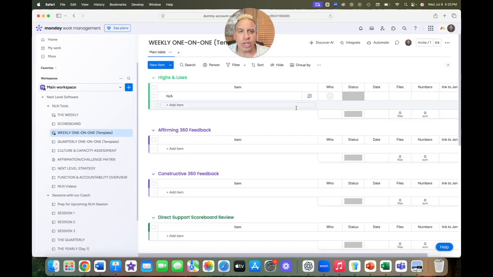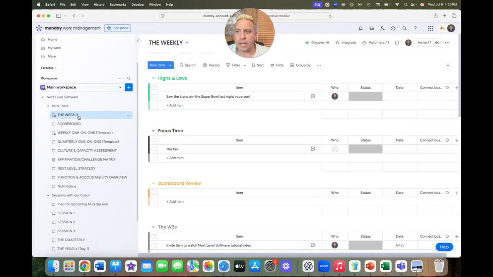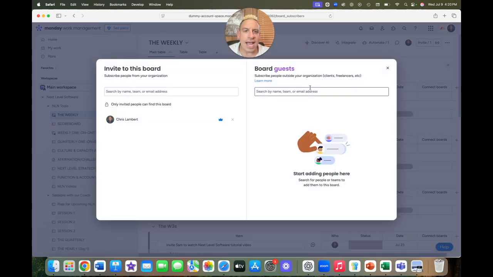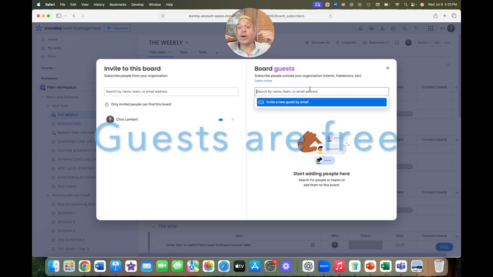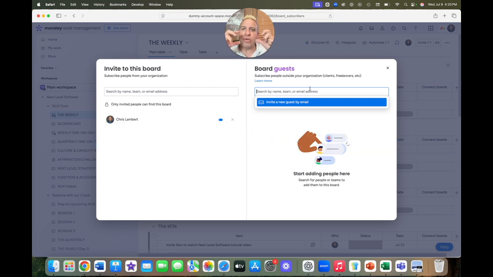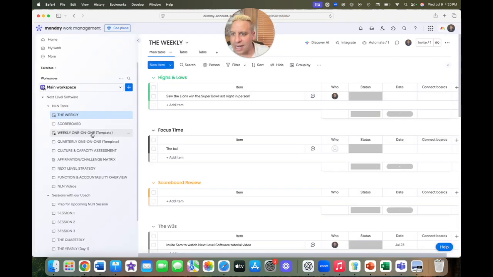And then once you change it to shareable, we're going to go to the weekly and I'm going to click on invite. I can now invite guests who are not Monday.com users on our organization's account, and they can view just the boards that I invite them to. And so it's set up to be pretty self-explanatory in that regard.